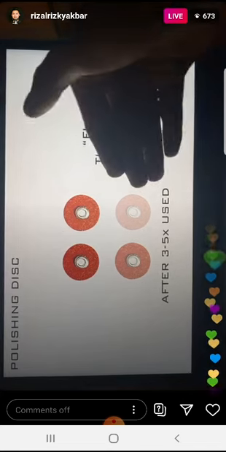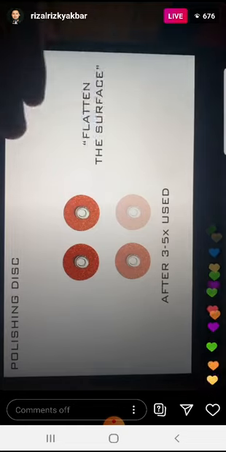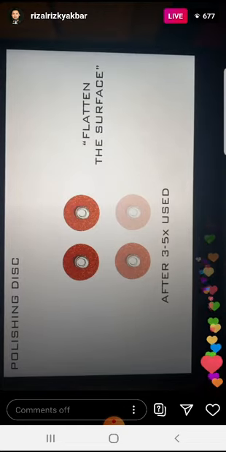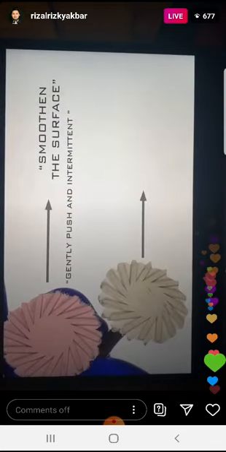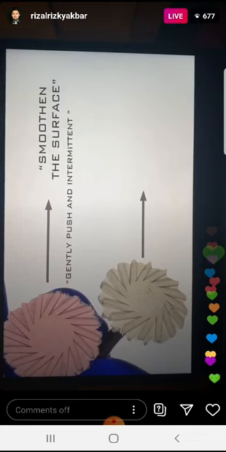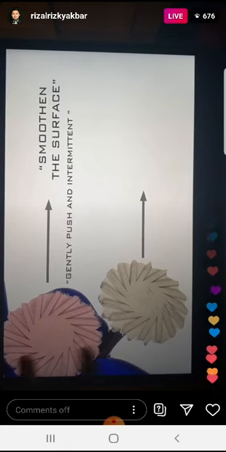The price for the disc is a little bit expensive. So I think you have to invest your money for our next instrument. Our next instrument is Dicom If, a polishing disc. We use it to flatten the surface.